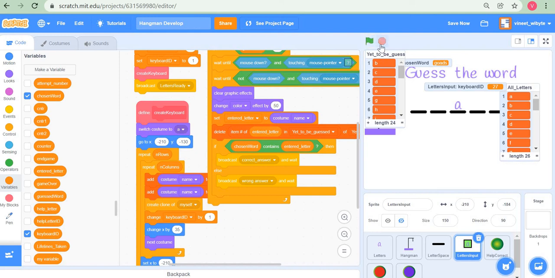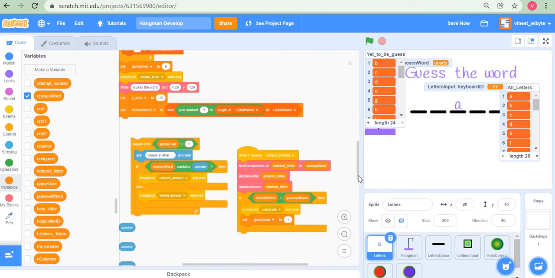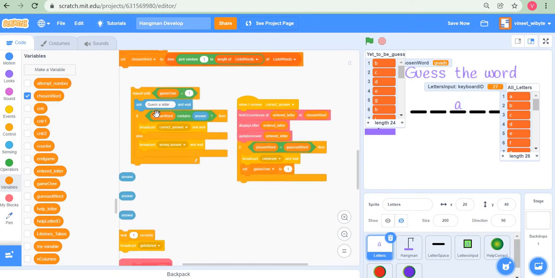Now at this point, like I said, if you are not doing a virtual keyboard, it doesn't matter, because instead of entered letter, everything happens through this answer. So whenever I ask to guess a letter and wait, I can do the same thing with the answer. So I can say item number of answer in that list, and so on.